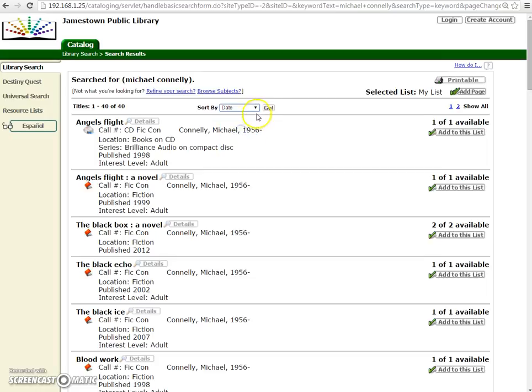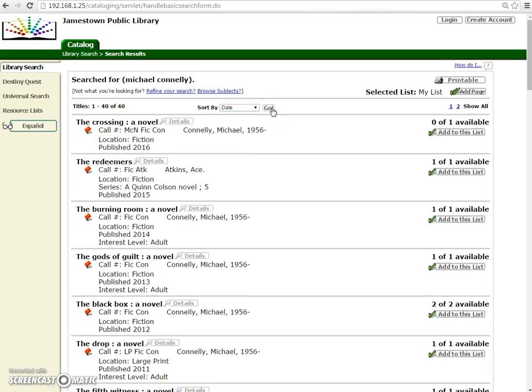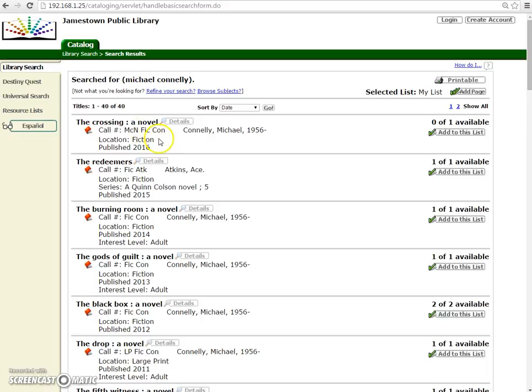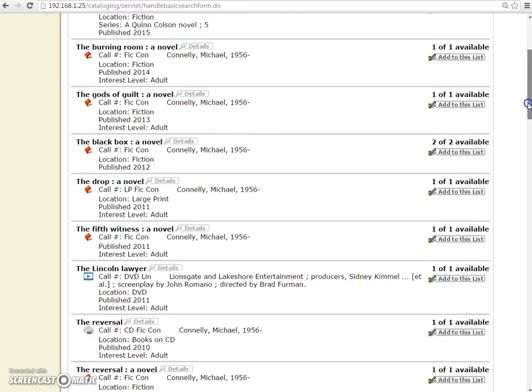So if I click on date and hit go, it is going to show me the newest book that we have that has just recently come out here. And so that's one way to see which books are new for different people or different series that you're looking for. So that's really helpful. We can also search by type or sort it by type, and it defaults to relevance, which is what it usually is on.